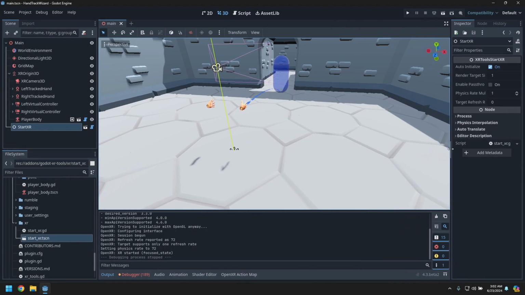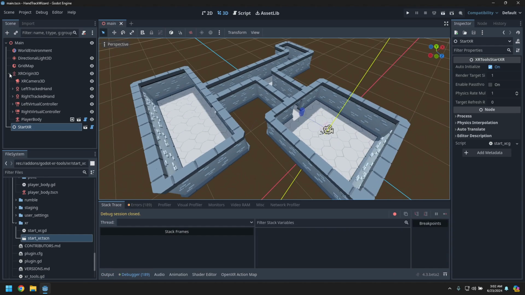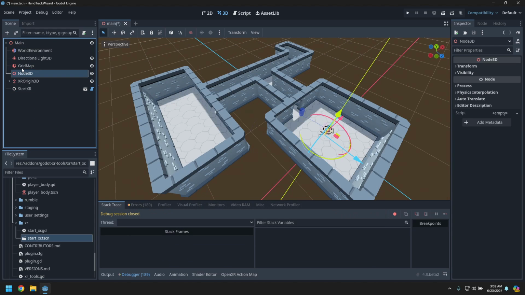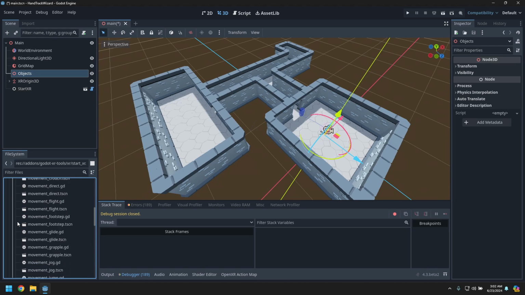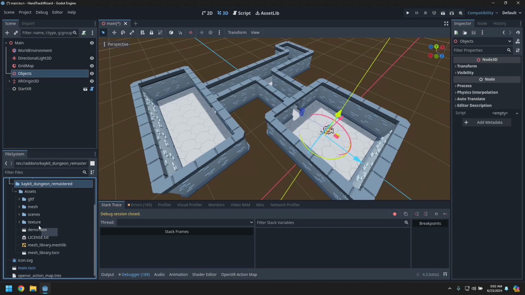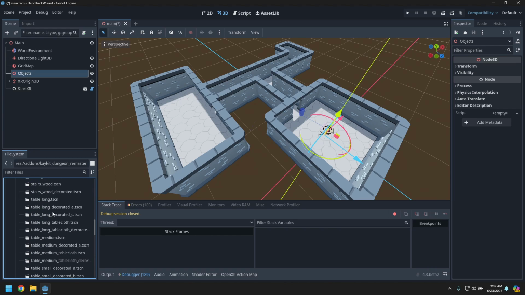So, let's start adding a few objects to the scene here. I'll create a new Node3D to hold the objects. We'll put it after the GridMap. And we're going to need a table to put some objects on. So in the Dungeon Remastered, there's a bunch of meshes, but we have some scenes here. There we go. Let's go for the long table.